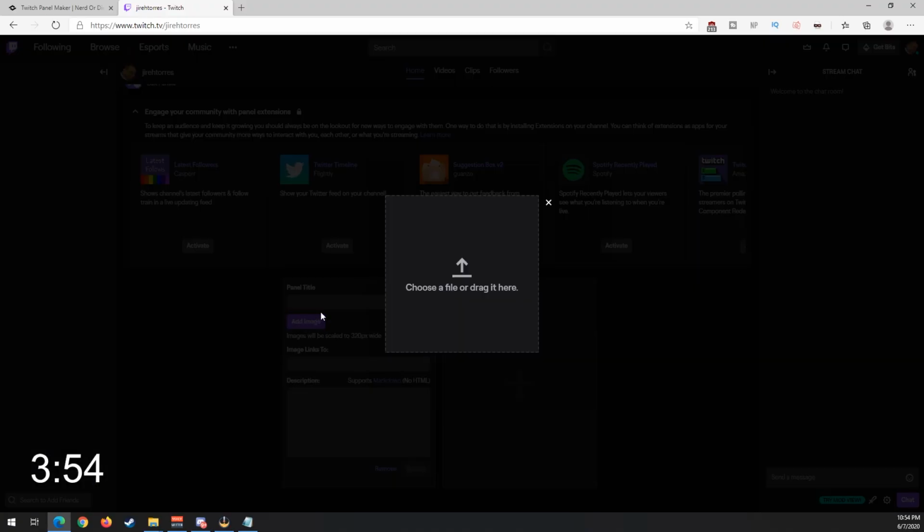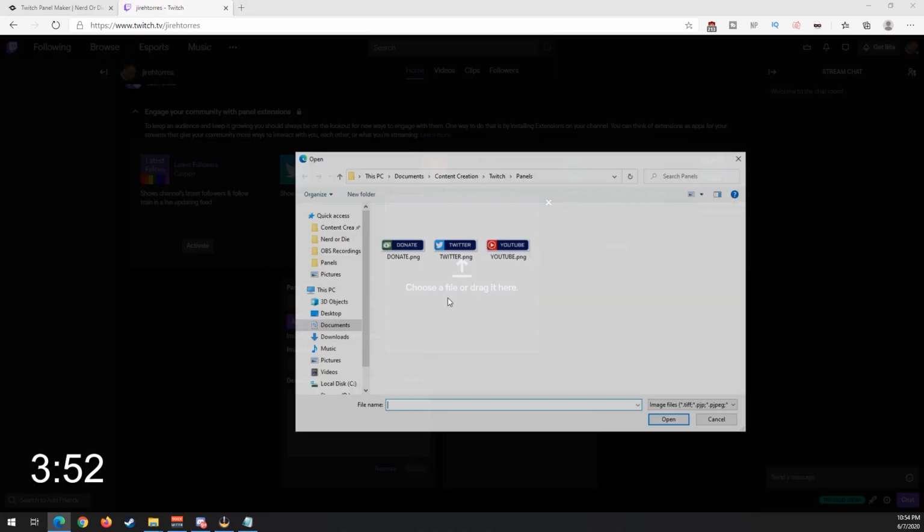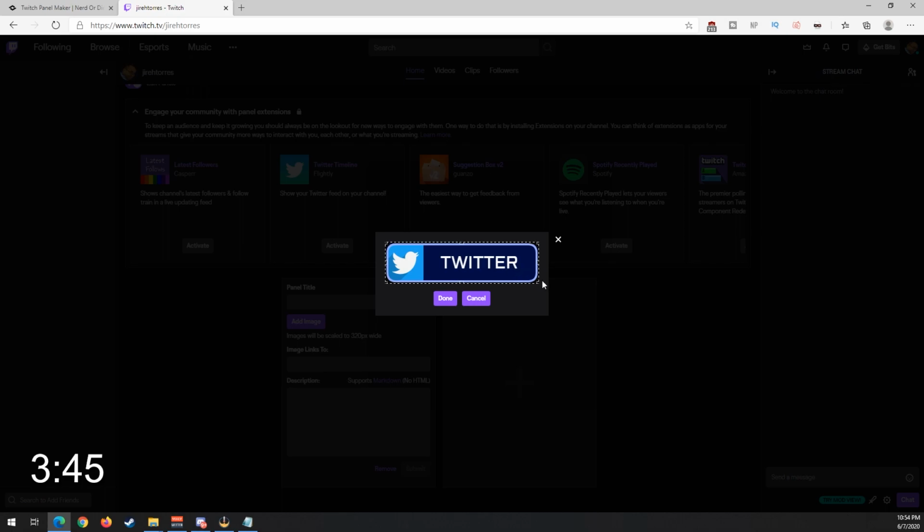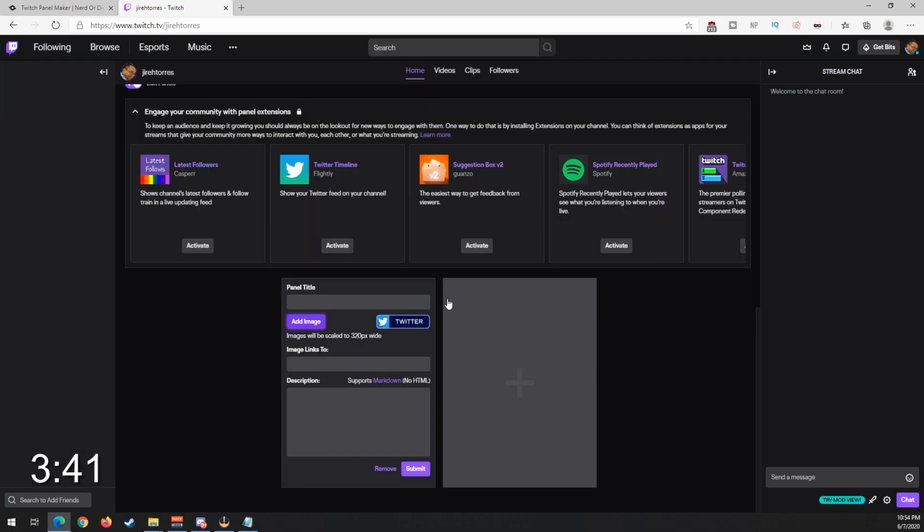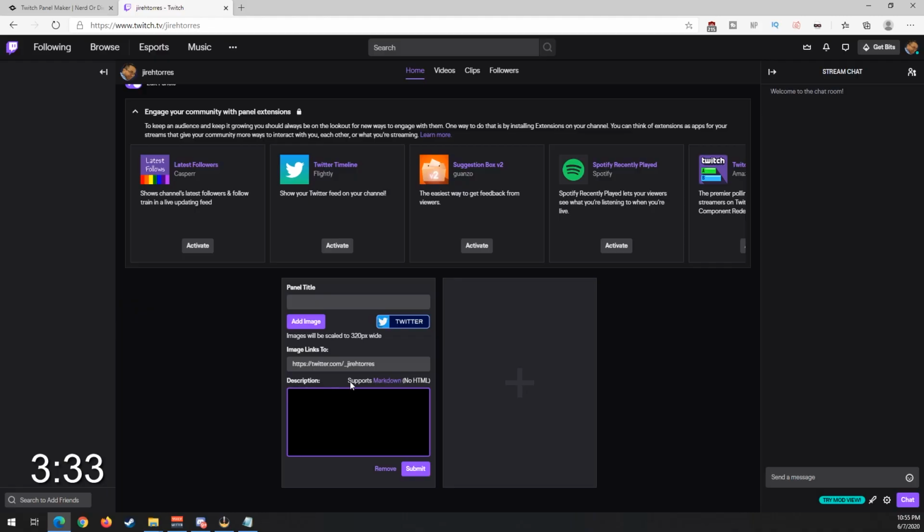So just click add image, click choose a file or drag it here, and then just navigate to wherever you saved your images from the Nerdordie website, and you'll see your panel over here. You can adjust the crop if you want, but we'll be using the entire image for this one. Just click done when you're done. This is a Twitter panel, so inside the image links to field, I'll be putting my Twitter URL, and under the description field you can put in a description if you want to.